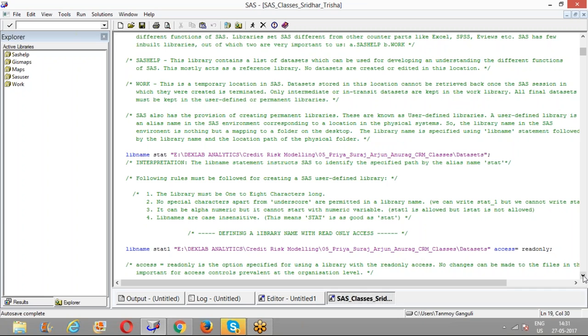So when I say libname stat and specify the path, what the software knows is, first, there is this physical path in a given system, in a given drive, and I would always recognize this by an alias name called stat. So whenever I say stat to this particular software, it knows that it has to map back this folder path to this particular name. So whenever I create any data set in stat, it simply means I'm creating a data set and storing it in that folder in the physical system.